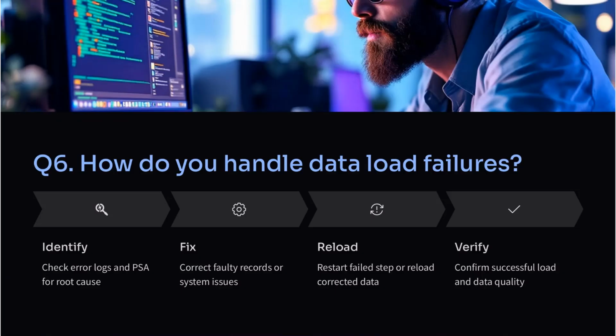Question number 6. How do you handle data load failures? Answer. First, I check the error logs on the PSA to identify the root cause. Depending on the error, I either correct the faulty records and reload them, or restart the failed step if it was a temporary issue like a timeout.